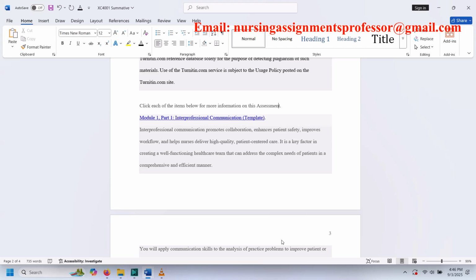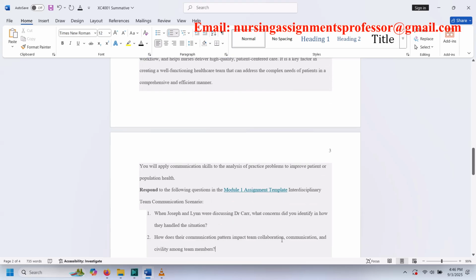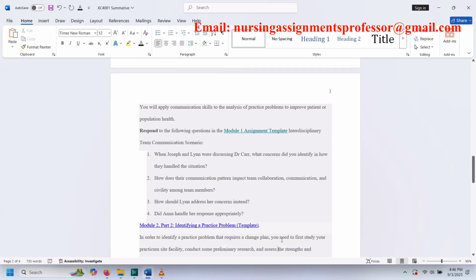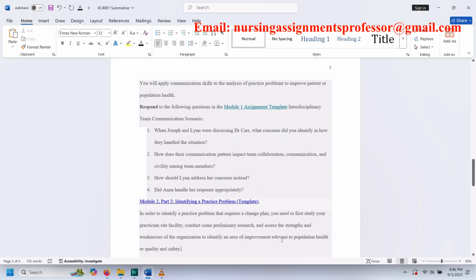You will apply communication skills to the analysis of practice problems to improve patient or population health. Respond to the following questions in the Module 1 Assignment Template Interdisciplinary Team Communication Scenario. 1. When Joseph and Lynn were discussing Dr. Carr, what concerns did you identify and how they handled the situation? 2. How does their communication pattern impact team collaboration, communication, and civility among team members? 3. How should Lynn address her concerns instead? 4. Did Anna handle her response appropriately?